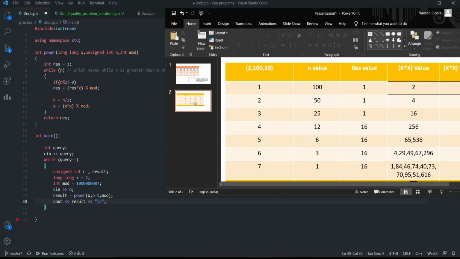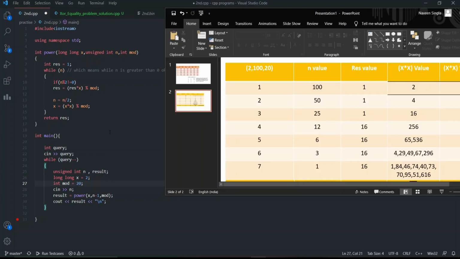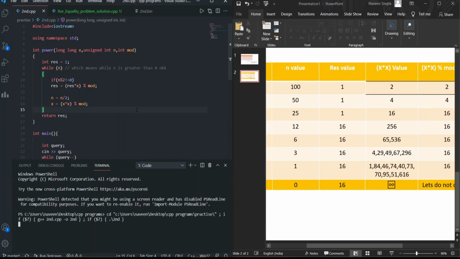So here the value of mod will be 20, and the rest of all will be the same. So let's run our code. The number of queries will be 1, and the value of n will be 100, and as you can see over here the output is 8.